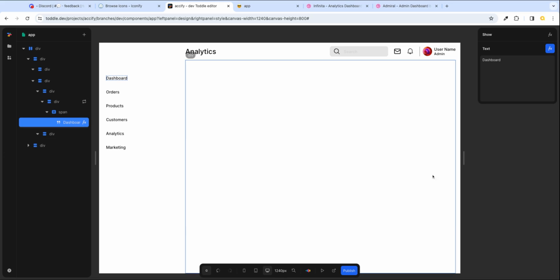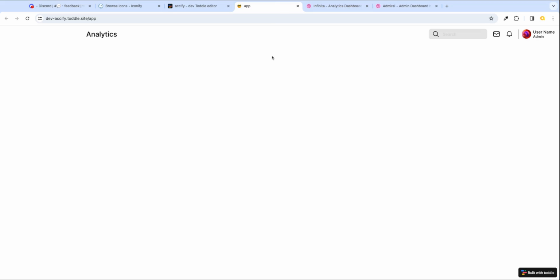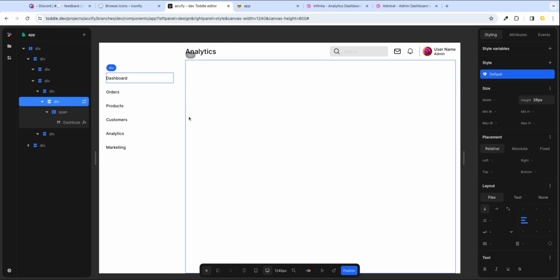I hope that makes sense. So now we've done that, instead of creating one for dashboard, one for orders, one for products, we're just creating one div and repeating over it. What we can do then, if we now run this and reload, there we go, we're starting to get our navigator options being displayed. Let's have a look at putting our icon on there.